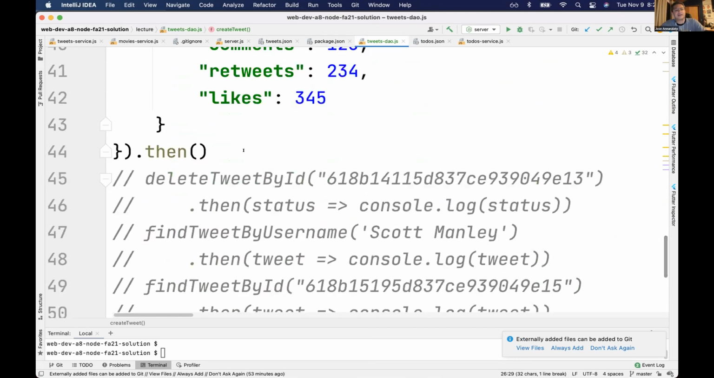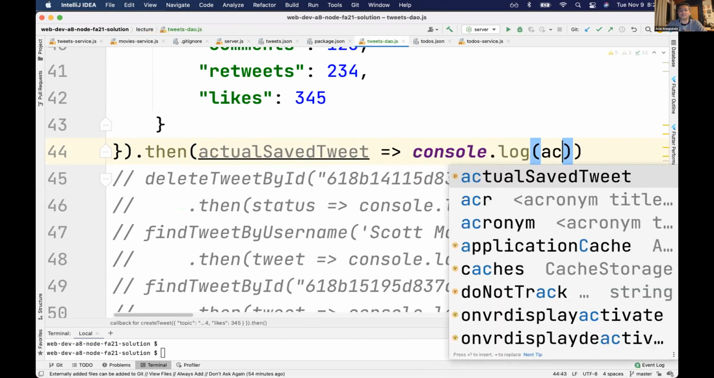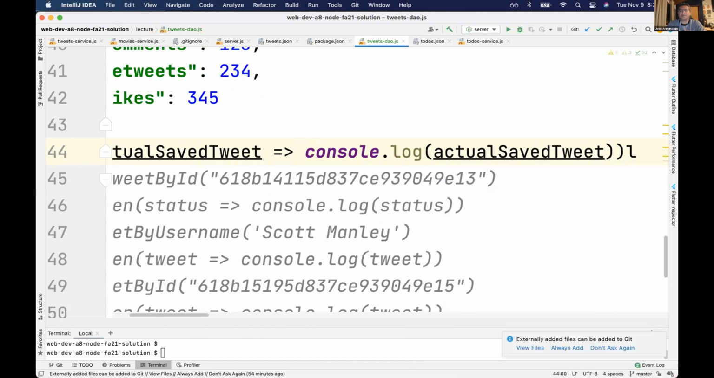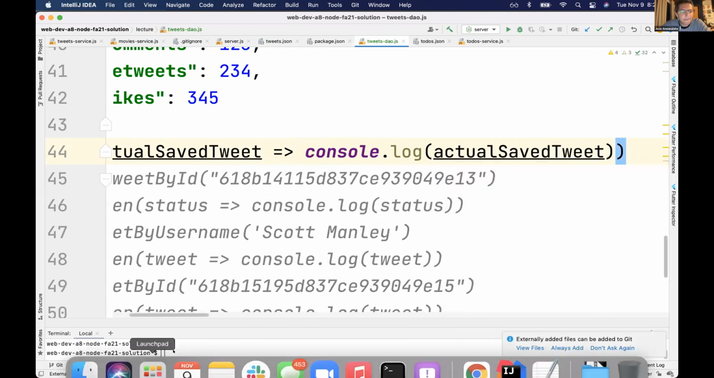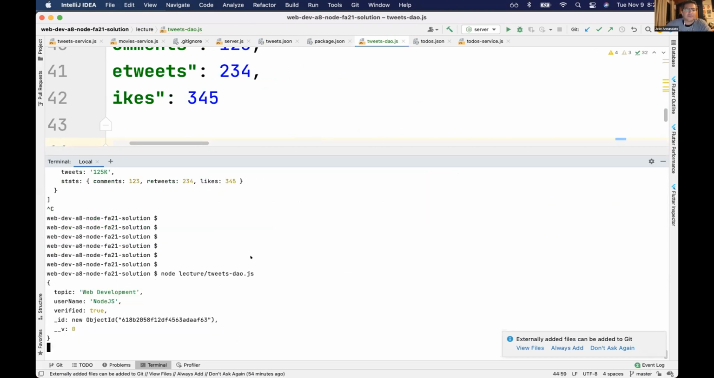So I'm going to say this is the actual saved tweet, the tweet that gets saved. And let's do a console log of actual saved tweet. Let's run that. Run that. And notice what came back from the server. Notice that not everything is there.